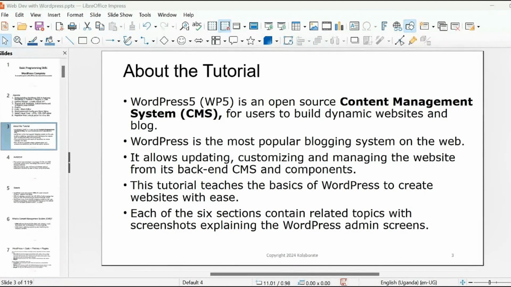You can Google which companies have their websites built using WordPress. You will see Samsung, Mercedes, Toyota. Some of the biggest companies in the world have their websites built using WordPress. So that's how important a tool it is. It allows updating, customizing, and managing the website from its back end CMS and components.